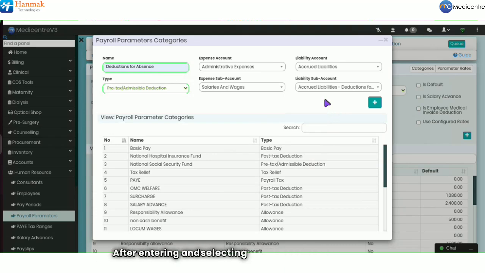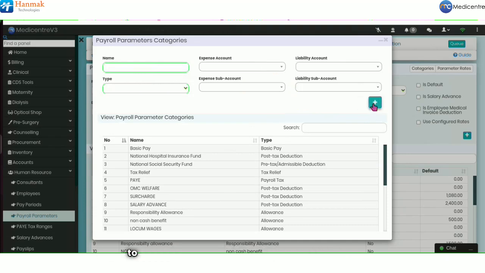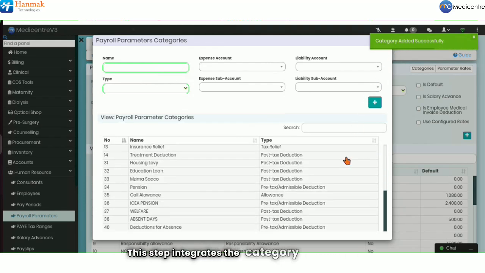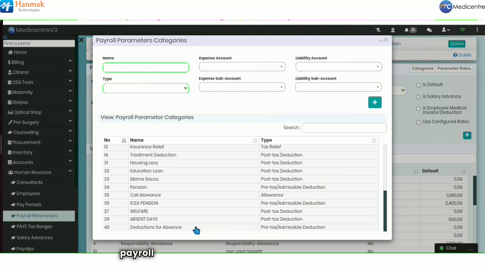After entering and selecting the required fields, review the information to confirm accuracy. Once satisfied, click the Add button to save the payroll parameter category. This step integrates the category into the system, making it ready for use in payroll calculations and financial reporting.